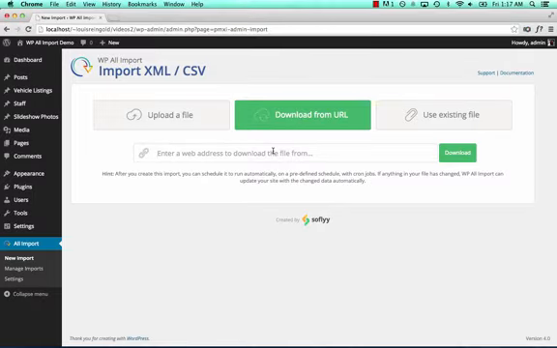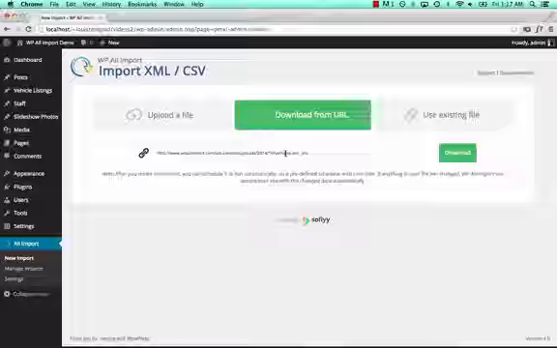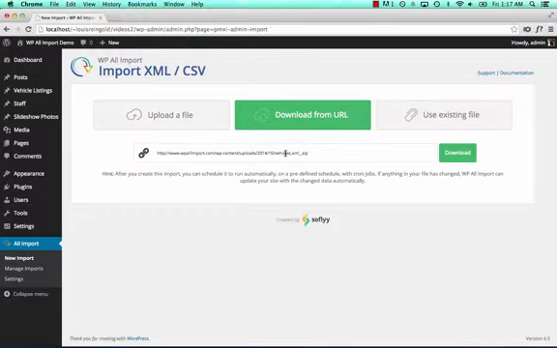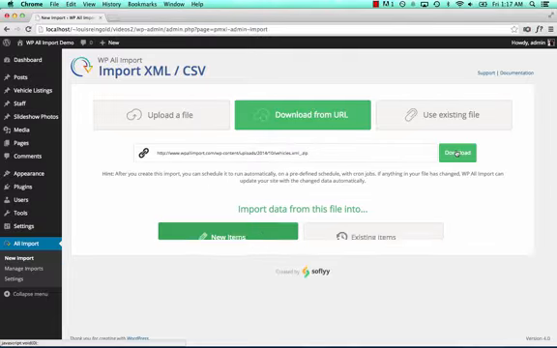And the reason I think this one is the best is because if the file at this URL is updated, you can configure WPL import to run again later automatically on a schedule and constantly be checking this URL for updates and automatically creating, deleting, updating posts on your site accordingly. So let's download this file.